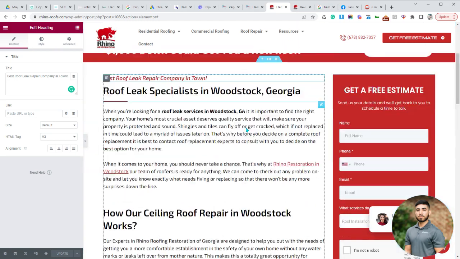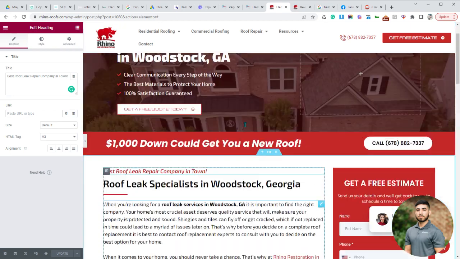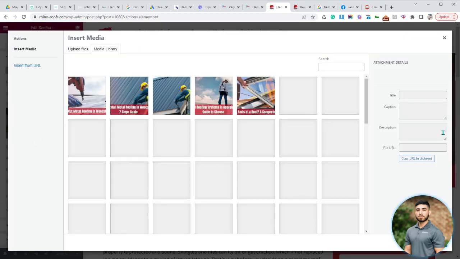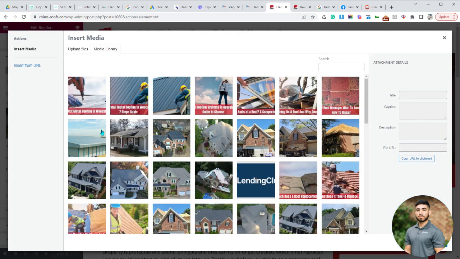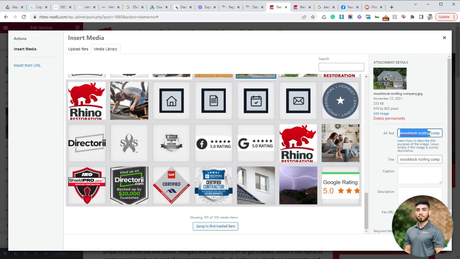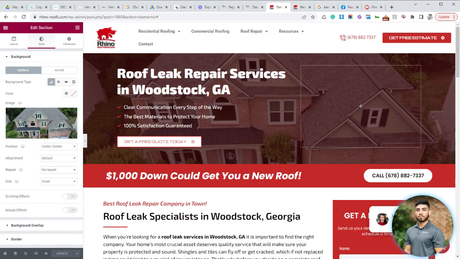The image alt tags would be next. We only really have one image here. So if we click edit section, click on that, and then let's see if we can find it here. Sometimes it doesn't always find. Okay, there it goes. So it has this alt text, Woodstock Roofing Company, but we need to make it related to roof leak repair. So this can just be the exact match of the keyword. So roof leak repair in Woodstock, GA, and then hit save. And that's pretty much it for the alt tag.